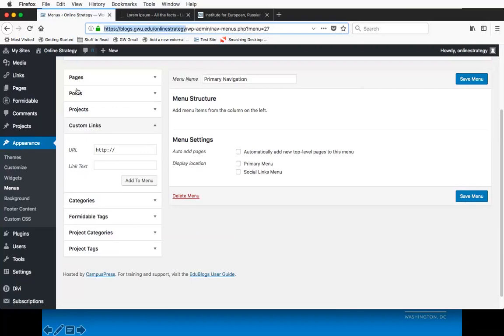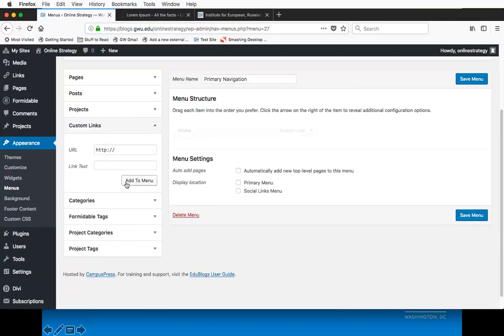So I'm going to create a home link by grabbing the URL from my website. That's https://blogs.gwu.edu/onlinestrategy. And I'm going to say that link text is going to be home, and then I'm going to say add to menu. And then we can see it got added over here, and it's letting me know right there that it's a custom link. If I wanted to link to categories or any of these other options here, I could choose those as well.